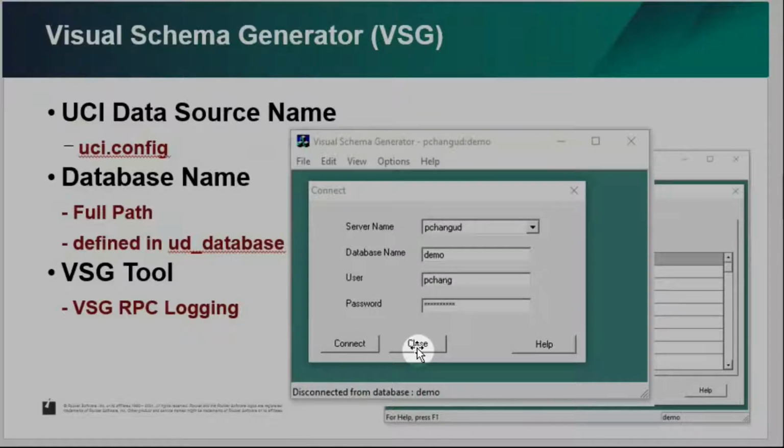So VSG is a client-server tool. It's very old but still useful to create a schema. Before you use VSG to connect to your server, you need the UCI data source definition. Put it in the uci.config file. It's a text file. You can use any editor to edit it, or use the UCI editor to edit it.